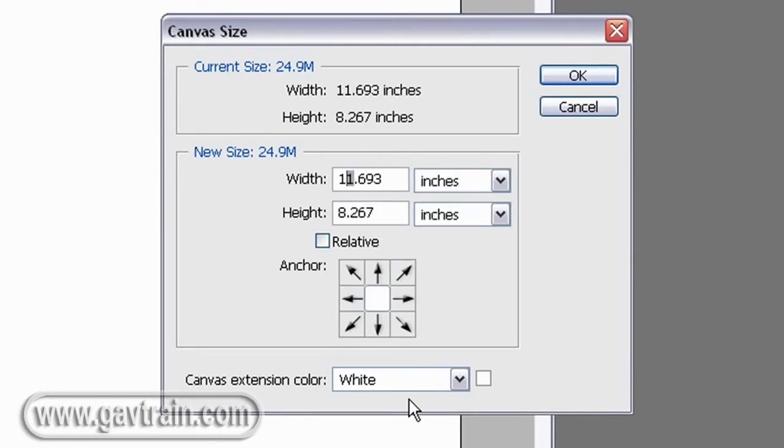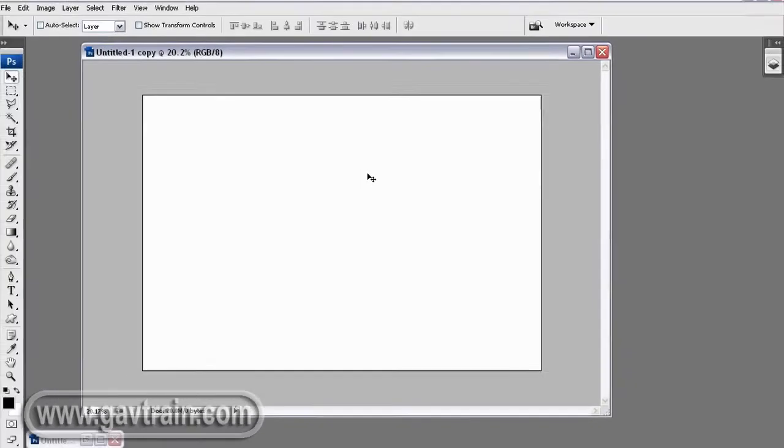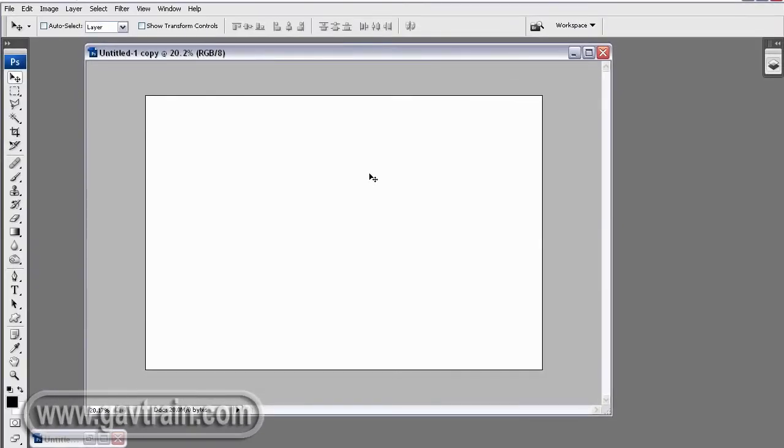So I'm going to change the width to 10 inches and the height to 7 inches. So what I've done there is to take 1 inch off both the width and the height, and that's enough just to give us a little white border around the edge of the picture. And click OK. Now it's going to warn you that you're about to make your picture smaller. Well, yeah, I know, that's what I want to do, so click Proceed. Now that gives us the right dimensions for the height of our panel, but it's the wrong width. It's way too wide. Remember, we've got to get 3 pictures on that A4 sheet.